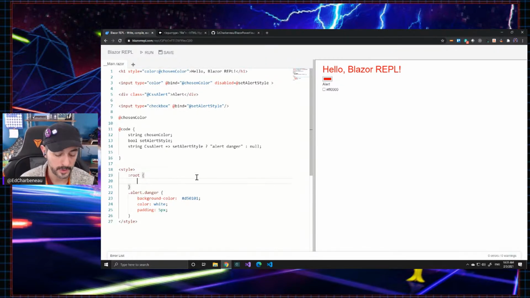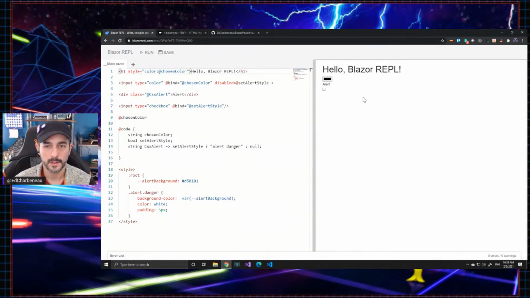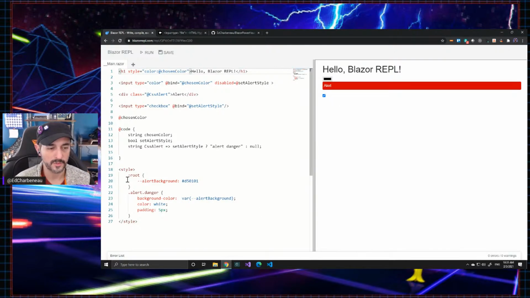We should be able to create a root here and say alert background. And we can set up our own CSS property here. And then down here, we can say var equals alert background. And if we toggle this on, that still works. So we're using a variable here. We've declared the default in the root, and then now we have alert danger here.